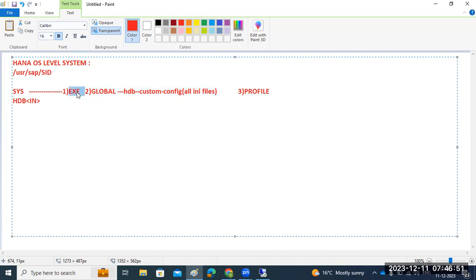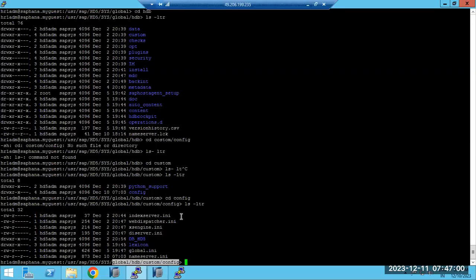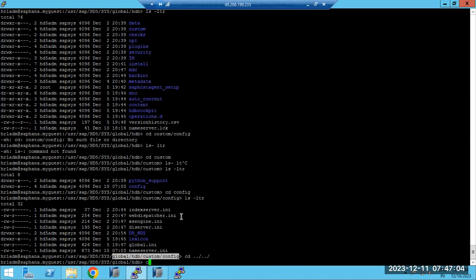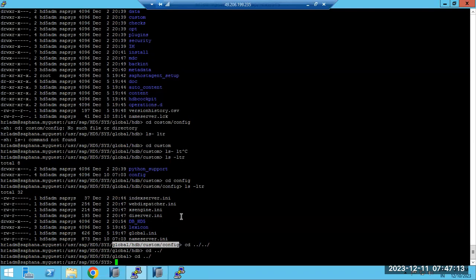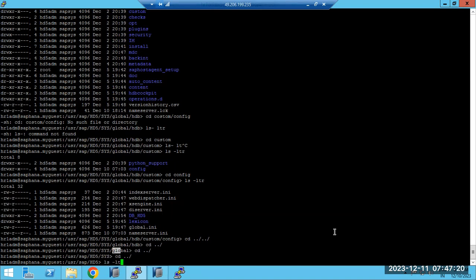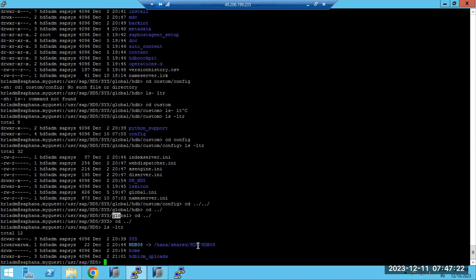The exe is the kernel-related directory. Profiles, it will contain the profiles; we will not touch this one. The next one is the HDB instance number. Just go back: cd space dot dot slash means one back. Now you are in the global directory, and you enter the sys directory. cd dot dot slash, going back to here.